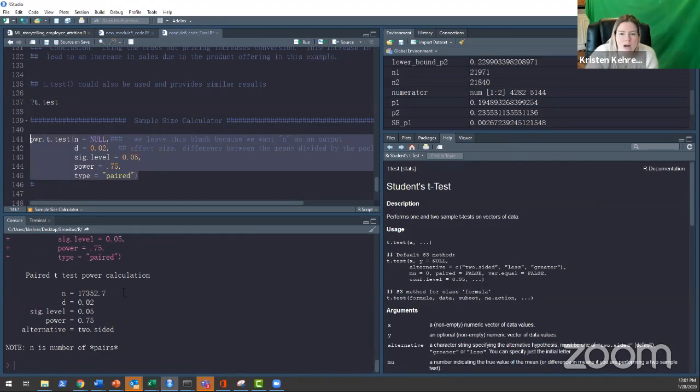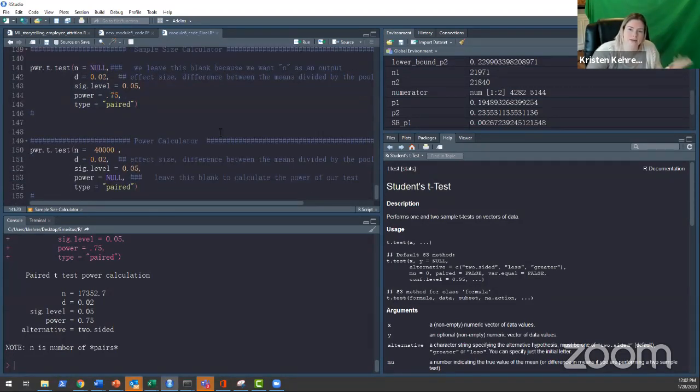Right? And so it automatically fills in, we need 17,000 pairs, right? So we need 17,000 in control and 17,000 in test. And that's because we left sample size null. But the beauty of this single function is that it can also be a power calculator.